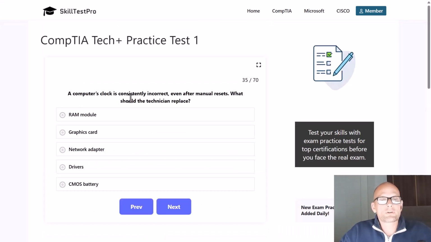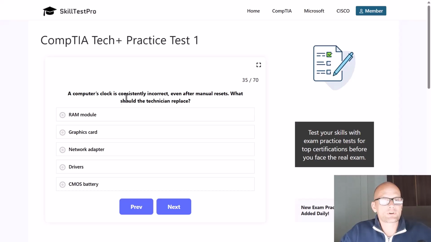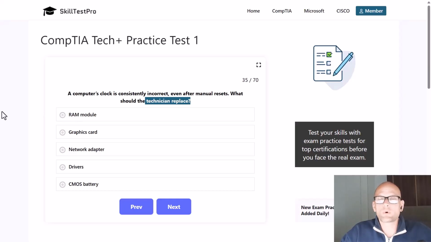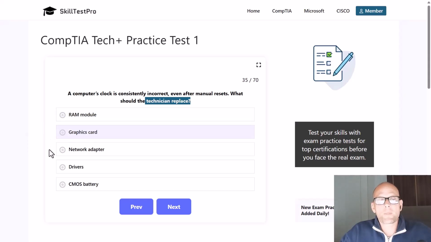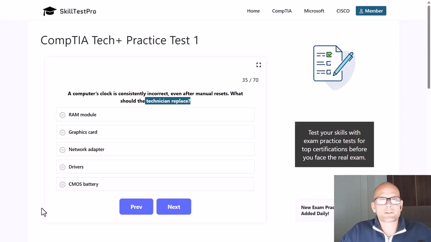A computer's clock is consistently incorrect even after manual resets. What should the technician replace? So if your computer's clock is consistently incorrect, what should the technician replace in this scenario? What is that component in your computer which is responsible for this issue? RAM module, graphics card, network adapter, drivers, or CMOS battery?